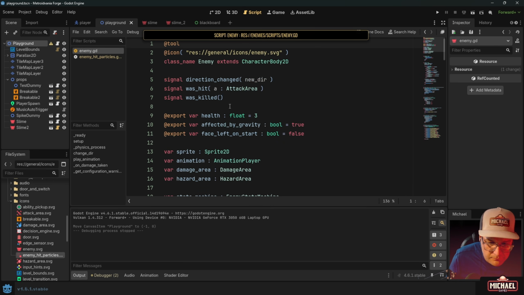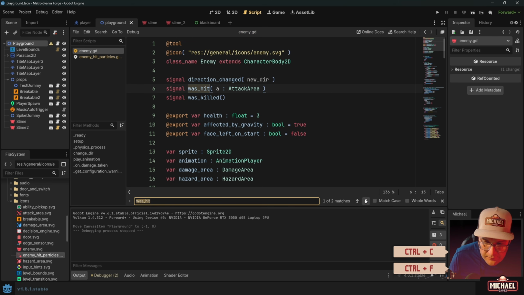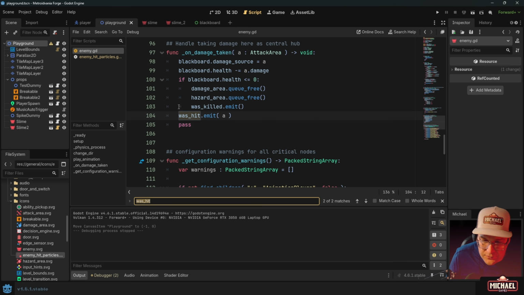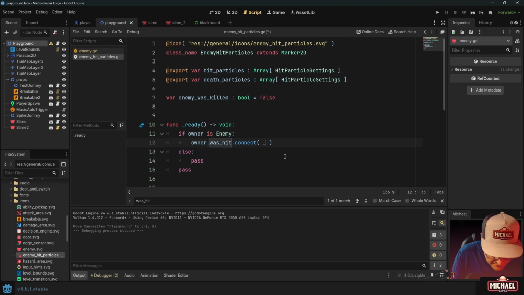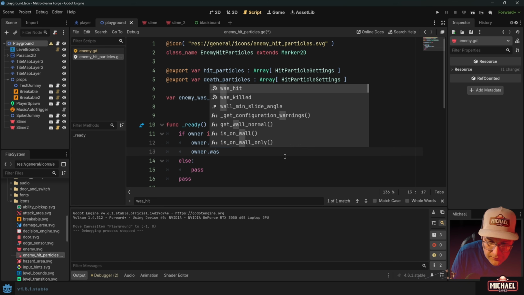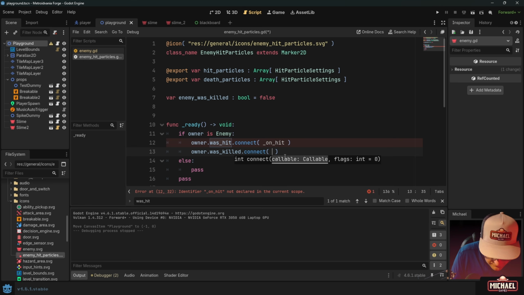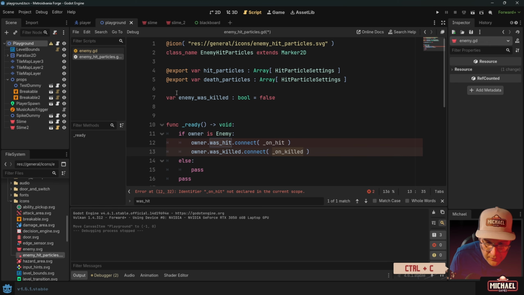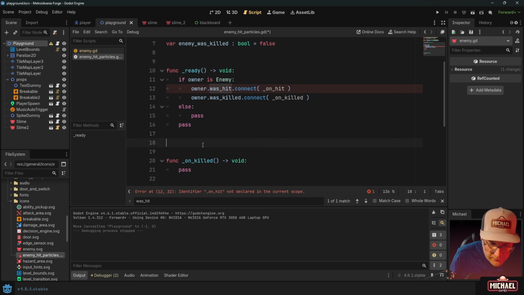Let's go check our enemy out. Okay, was_hit. Let's make sure we're emitting this. I believe we should be. Yeah, so anytime we take damage, we emit this. And anytime we're killed, we emit the was_killed. Okay, so that's going to come into play as well. So here we're just going to say on_hit. And then we'll say owner dot was_killed. Oops. And we can connect to this as well. And we'll just have an on_killed function. And we'll create these. I'm going to go ahead and create the on_killed first. And then we'll make the on_hit right here.